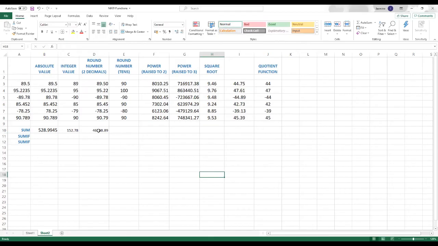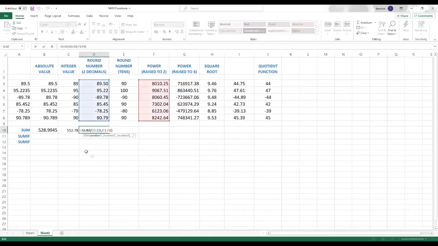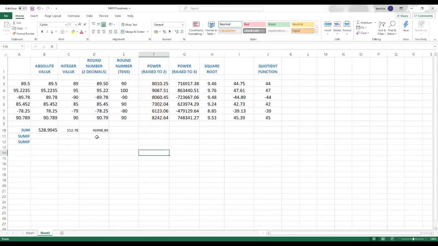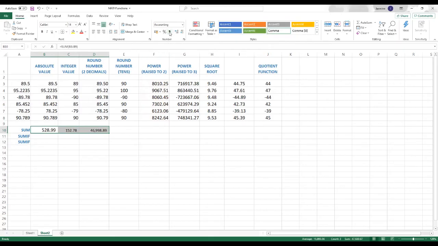So look at the formula now. So you can see I have equal sign SUM D3 to D8, then comma, meaning I have another set of cell ranges. F3 colon F8, from F3 to F8. Okay? Press now enter key. So if you want to have a comma, put comma on this number. So highlight, then click now comma on your toolbar.